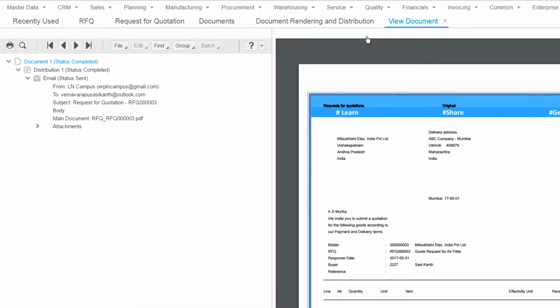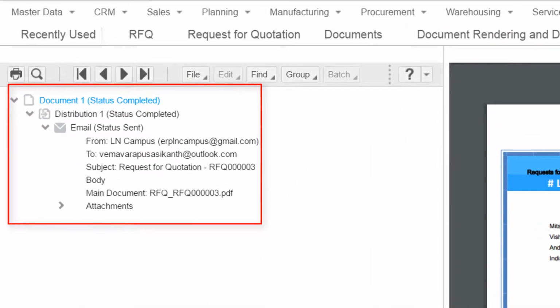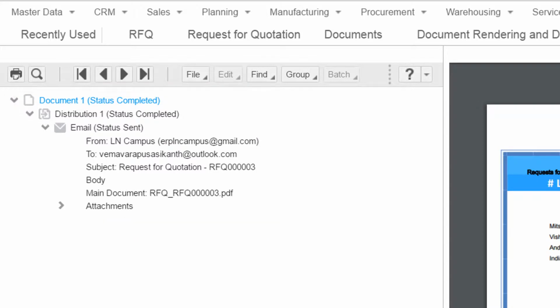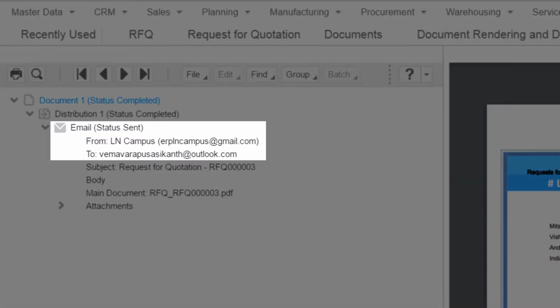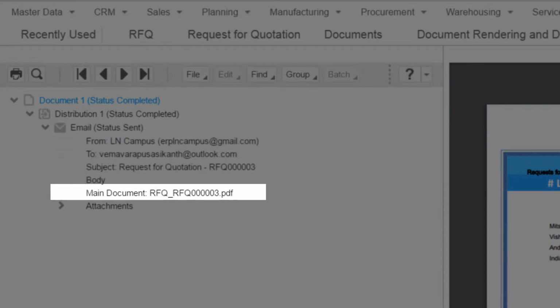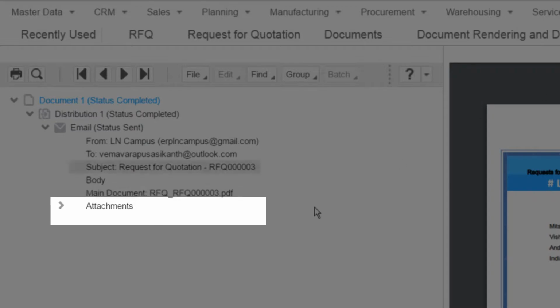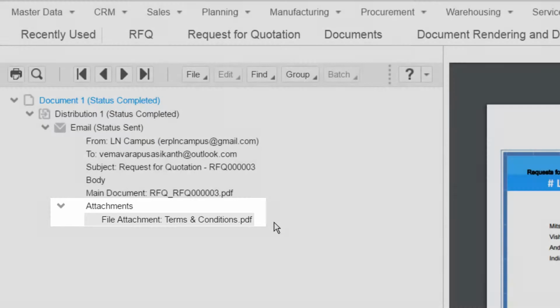We can also see the distribution details here. So as per our scenario, we need to send an email to the supplier. We need to attach the main document, which is our RFQ document. And also we need to attach the standard terms and conditions document.